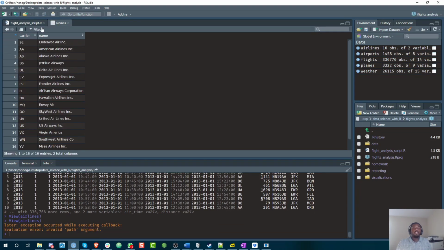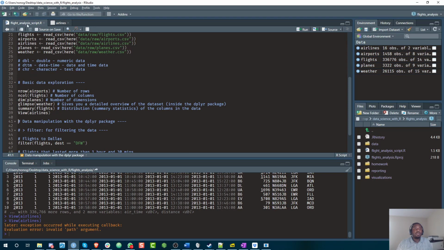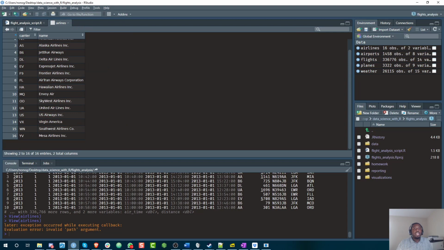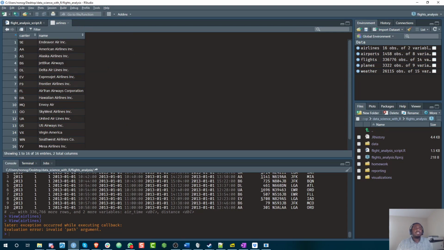All right, so when you do it, it opens a new tab. See, this is my script here where I was writing my code. And now this actually just showed up and it showed me the entire data set. So the airlines data set is actually not too big. Let's change it. Let's look at something actually bigger.